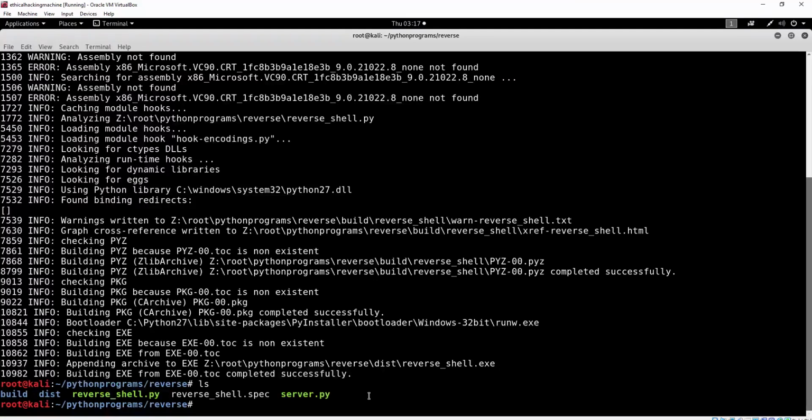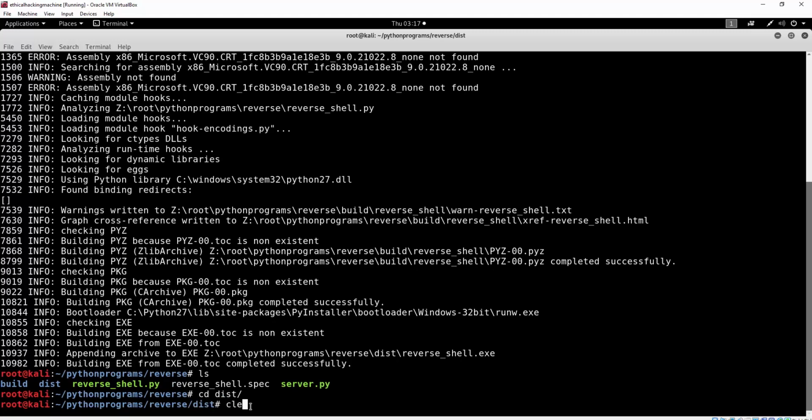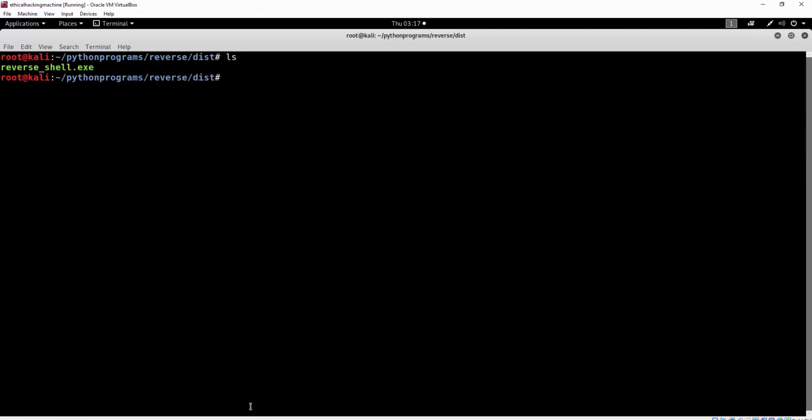So let us just ls once again, and you will see we get a bunch of different things added to our directory. We get a directory called build, a directory called dist, and also something called reverse_shell.spec. Now, where we want to go is the dist directory, so change our directory to dist. Let us clear our screen a little bit and type ls. And in our dist directory we have our compiled program. This is what we have to deliver to our target.